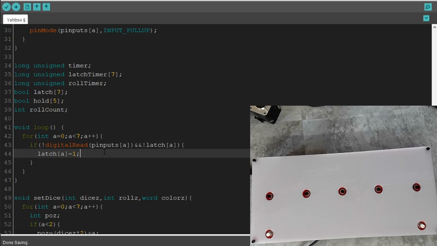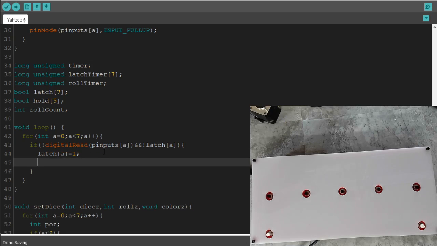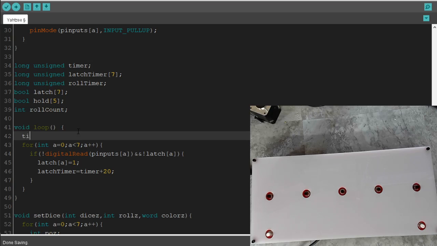Okay, so if we do that, latch A equals 1 and latch timer equals timer plus, I don't know, we'll do 20 milliseconds here. Okay, we're missing something though. Up here at the start of our loop, we need to do timer equals millis. There we go. Okay, so that latches it, right?